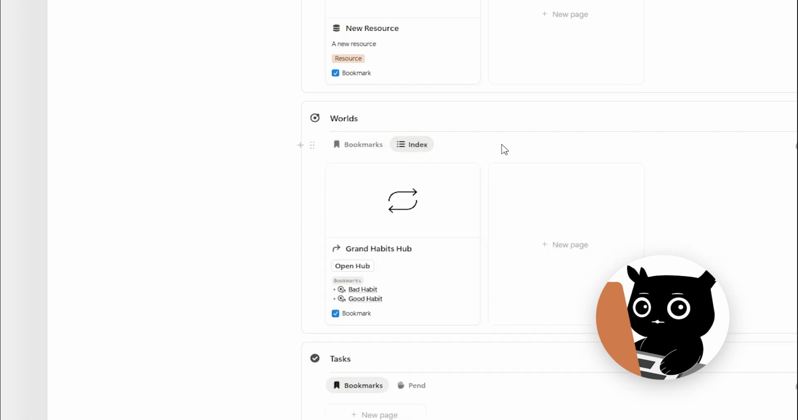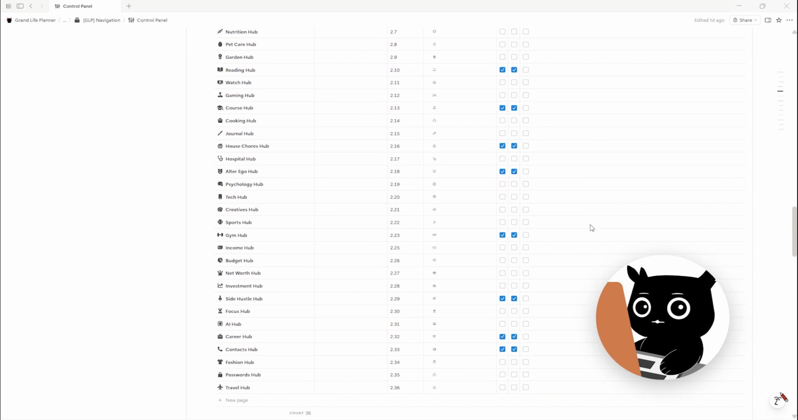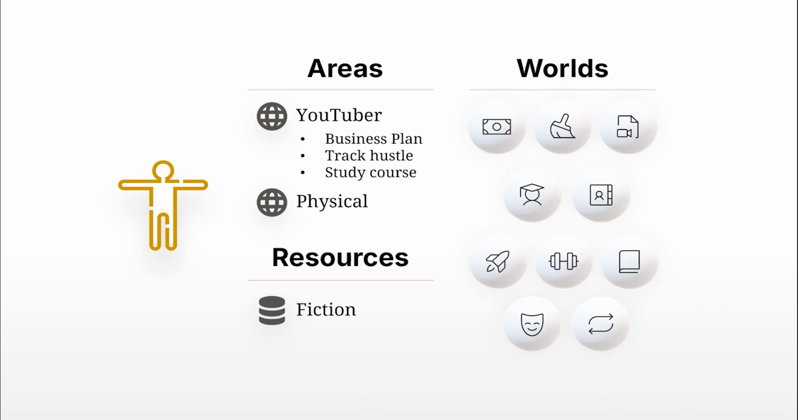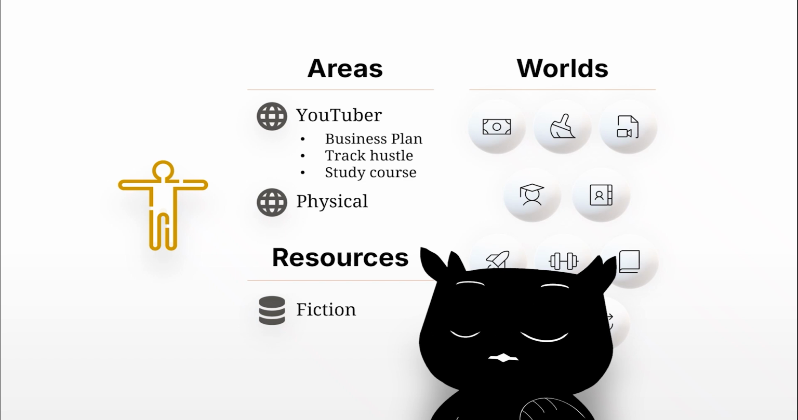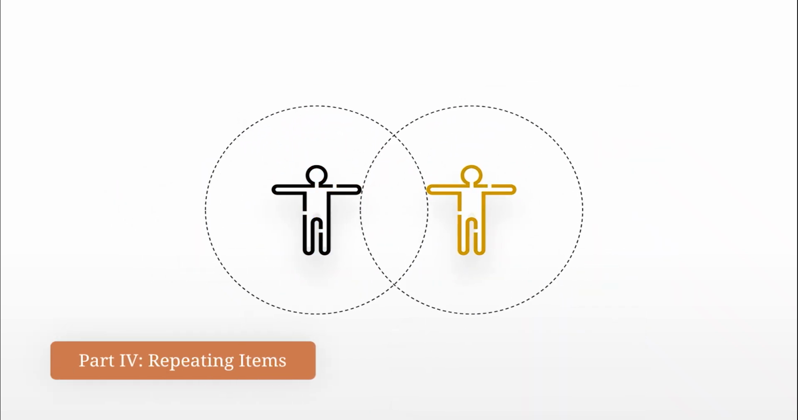In the end, our world settings will look like this. So we identified who we are, the areas and resources of our life, and we also identified the worlds. Now we have this question. Specifically, what are the things that repeat in our lives for both our current and ideal selves? Starting with our current self.